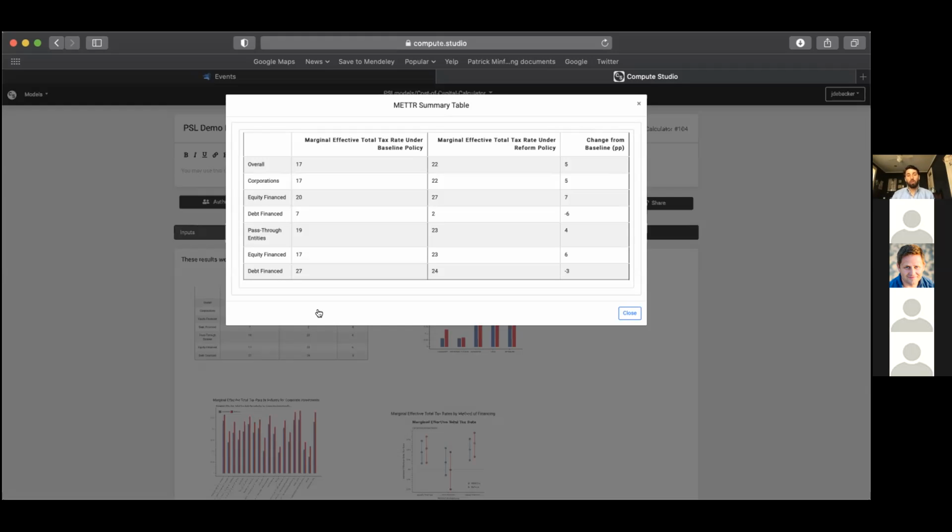This marginal effective total tax rate differs from another output of the Cost of Capital Calculator, which is the marginal effective tax rate, the METTR. The METTR includes those individual level taxes as well as the entity level taxes. So this is the broadest measure of the tax burden on investments. Under the reform, this METTR over all types of investments increases by 5 percentage points to 22%.